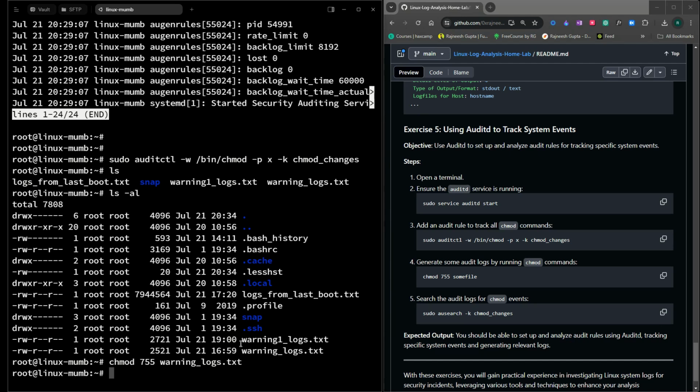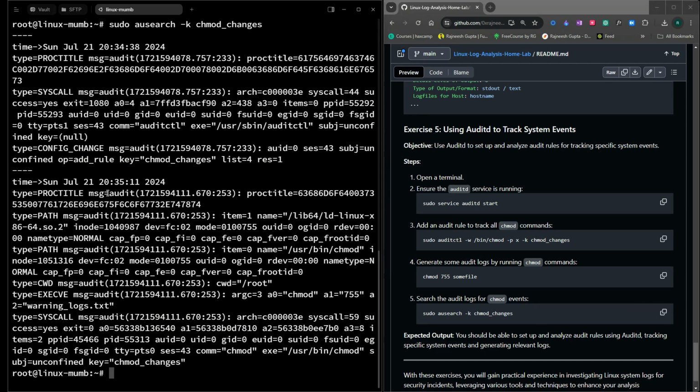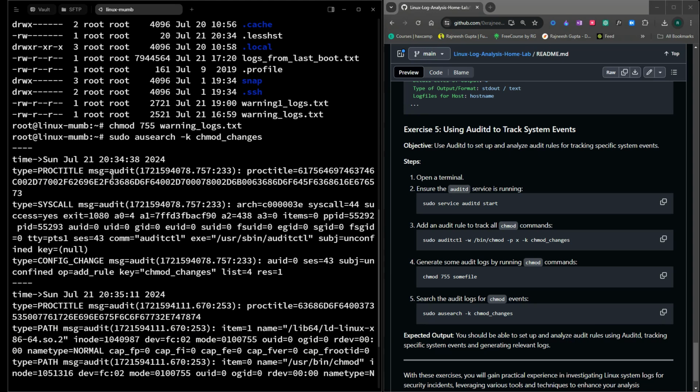Now let's use the ausearch command to see if there was any file change, or if the permission of a file has been changed in the past. So you can use ausearch -k and the rule name, right? So use this command, hit enter. Perfect. Can you see this? We got some logs, and you can see the file name was warning_logs.